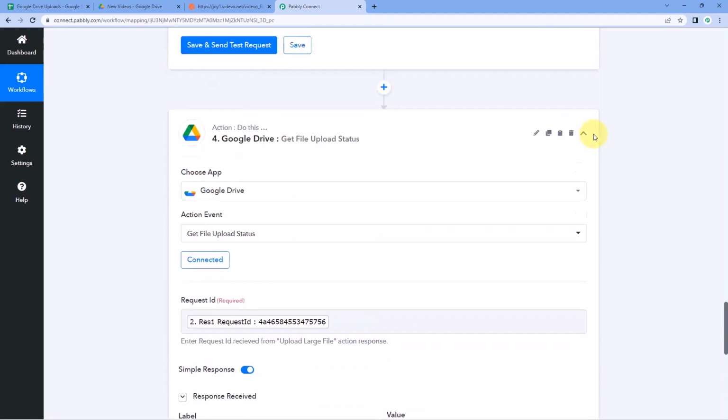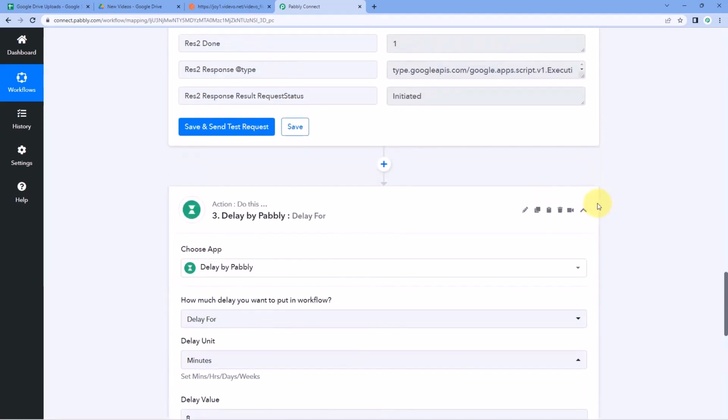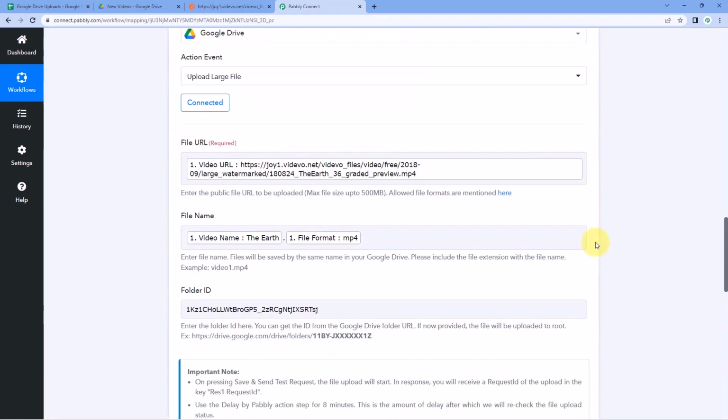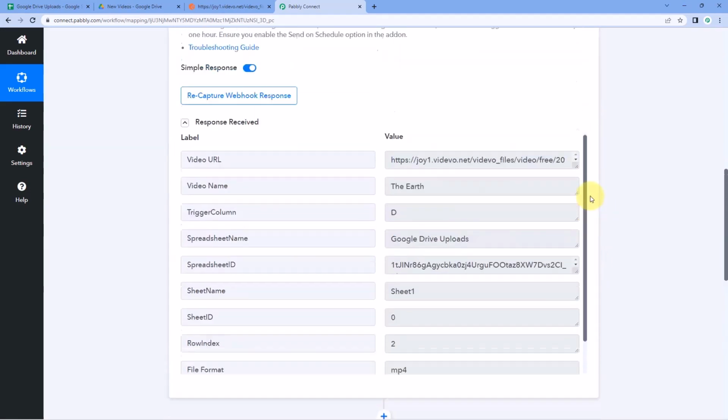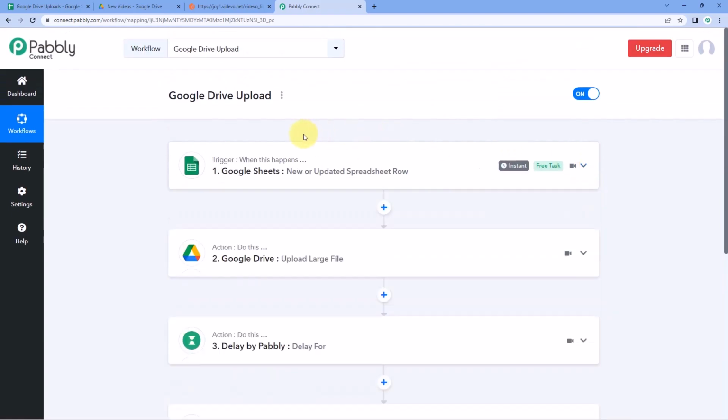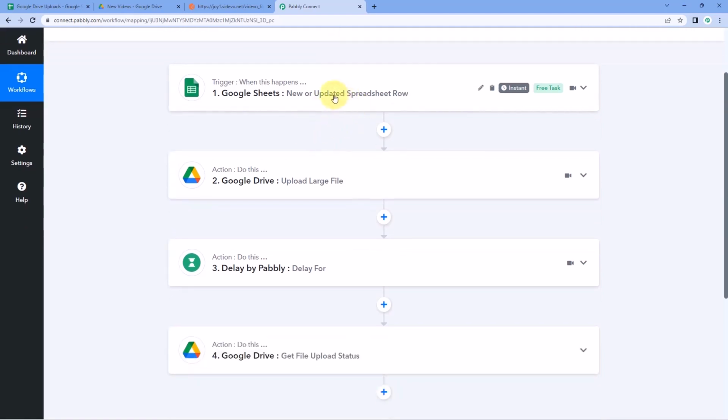So in this way, guys, you can use Google Drive's action step of upload large file in your Pabbly Connect workflow and automate the process of uploading files on your Google Drive account, which are larger than 50 MBs in size. Basically, files with up to 500 MBs of size can be uploaded now on our Google Drive account using this automation workflow. So here, guys, we have just added a trigger application of Google Sheet, for example. But instead of this, you can use any other trigger application according to your requirement.